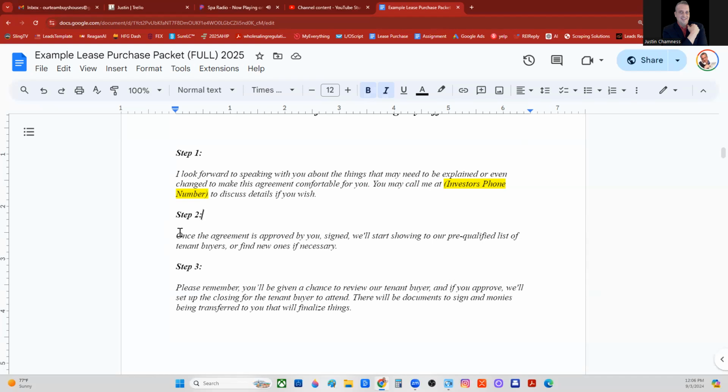and to be willing to change things in the agreement before it gets signed. Step 2, once the agreement is approved and signed, you'll start showing the property to your pre-qualified list of tenant buyers, or you might find new ones if necessary. Step 3, Mr. Homeowner, please remember you'll be given a chance to review the tenant buyer that I provide to you up front here as an assignee, okay, because that's what they are. If they give you the thumbs up or the thumbs down, you're going to be okay with that. All right, so you're going to let them be a part of this process.